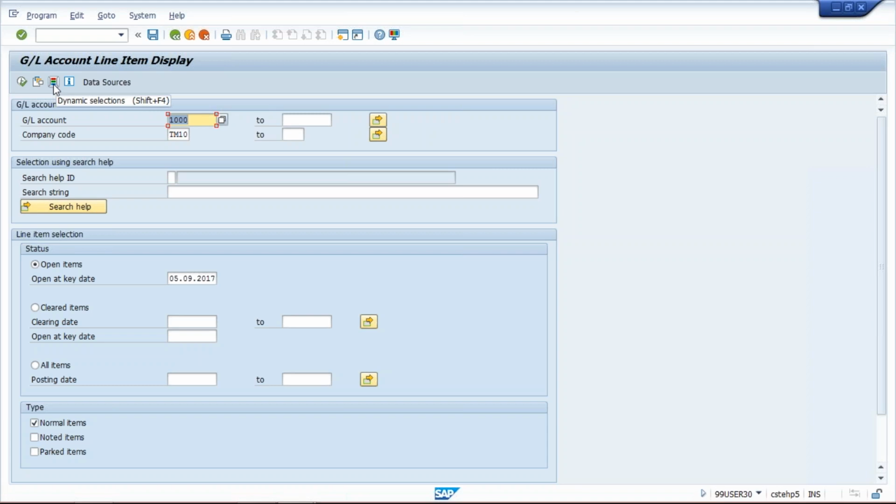Apart from this screen, there may be chances that if you become a consultant and go inside and have some queries, people will say, just do one thing, increase the selection criteria by dynamic selection. If somebody says that, then you should know what this dynamic selection is and where it is. This symbol is called dynamic selection.